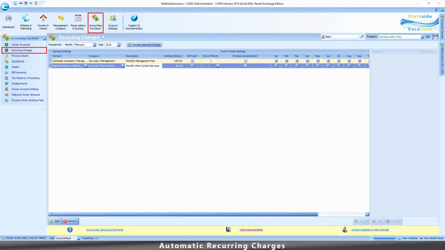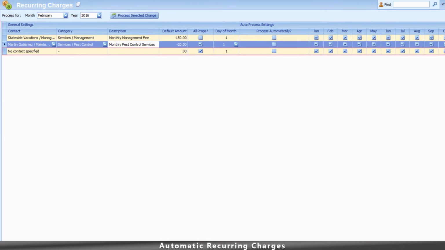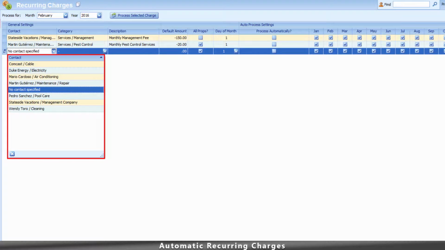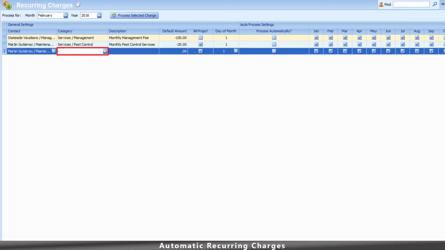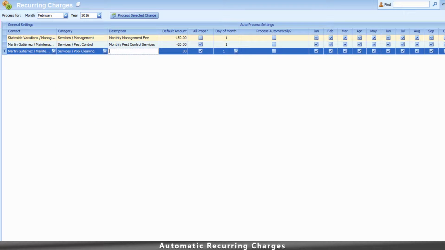To add a recurring charge, click on Add. A new line item will appear in the Recurring Charges panel. Specify the contact or vendor, the owner account category, and then the description. The contact category and description is what will appear on your individual homeowner statements. So the description is basically a description of the transaction.